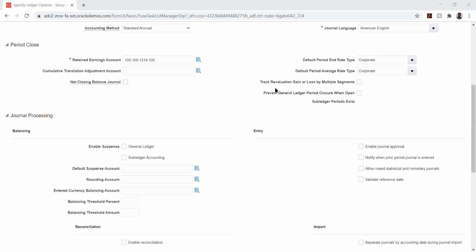And then we have revaluation gain and loss by multiple segment. So whether we want to track this revaluation by multiple segment. If we have the option of multiple segments, we can utilize it. Since we don't have multiple segments for this, I'm just leaving it open.